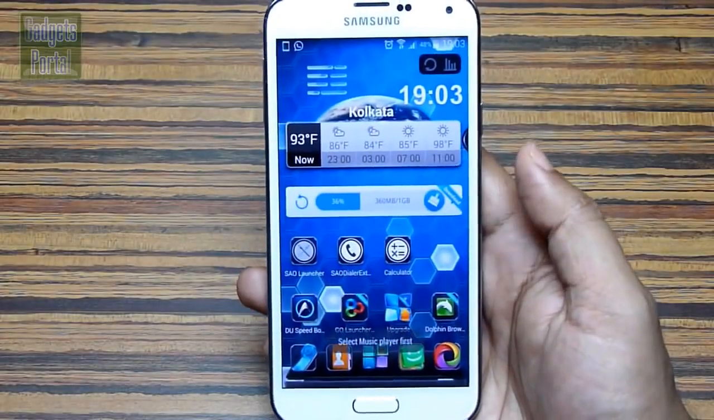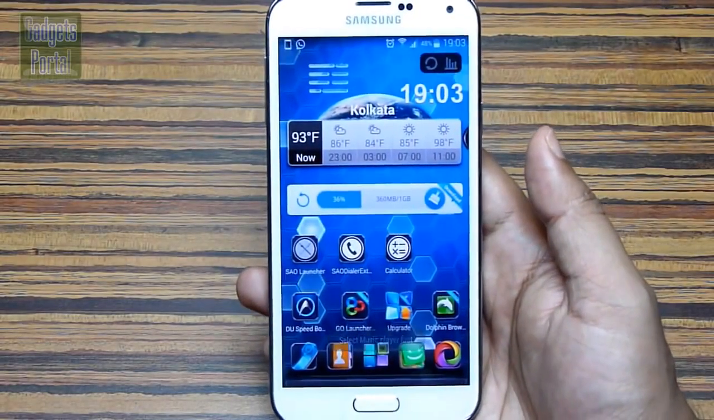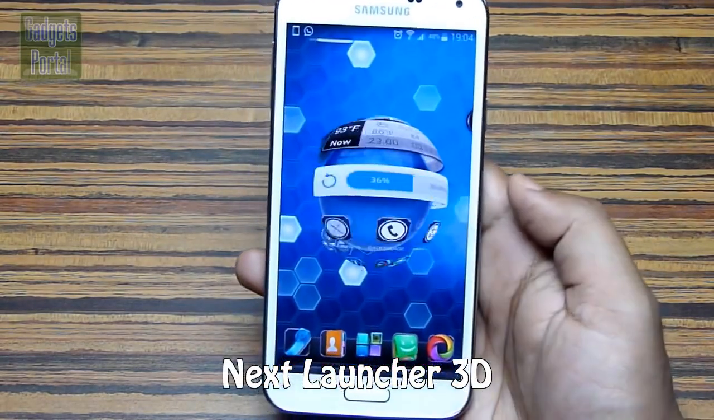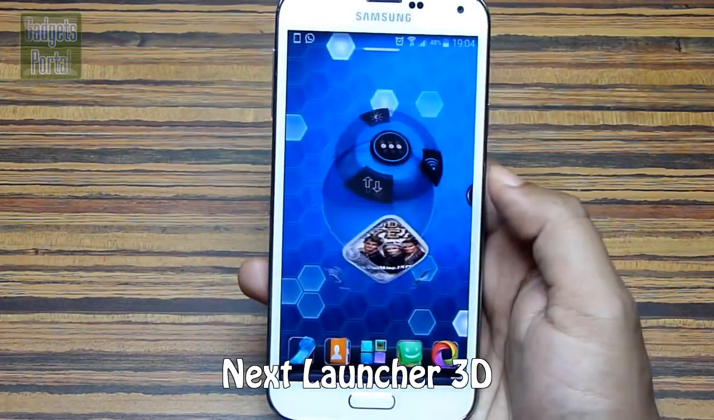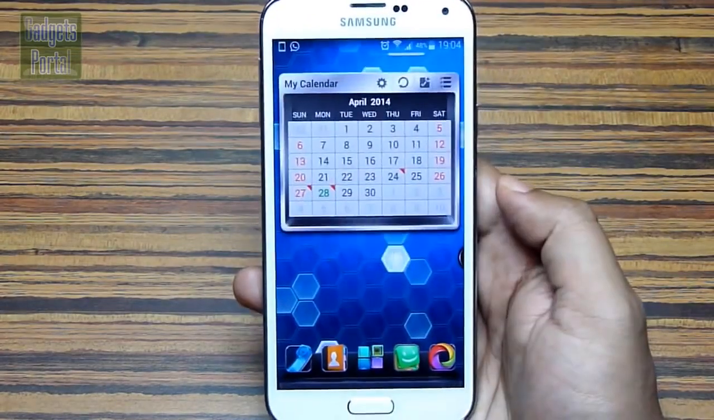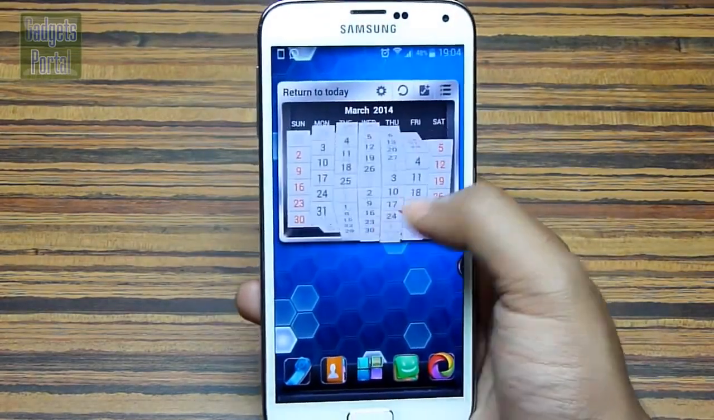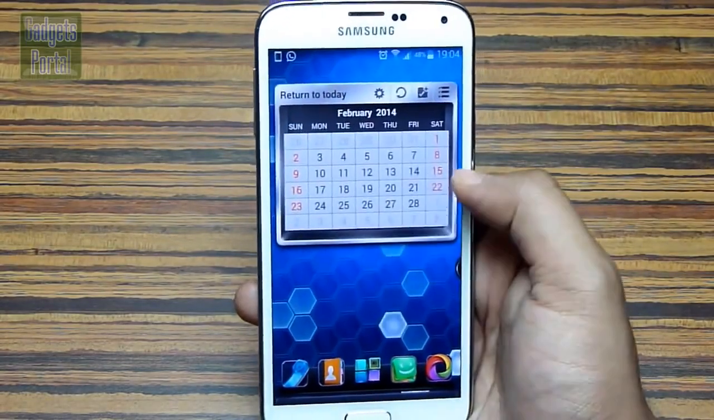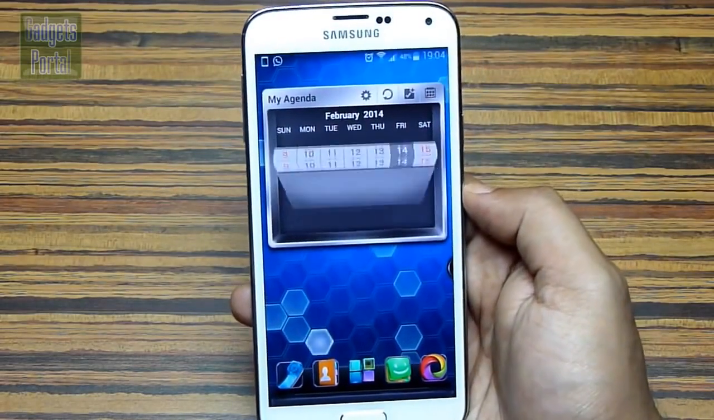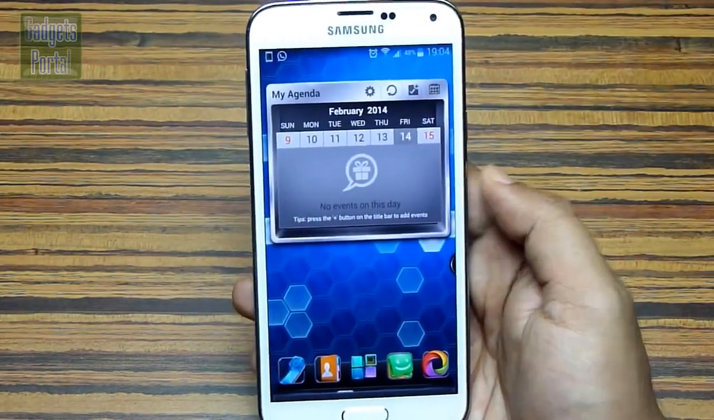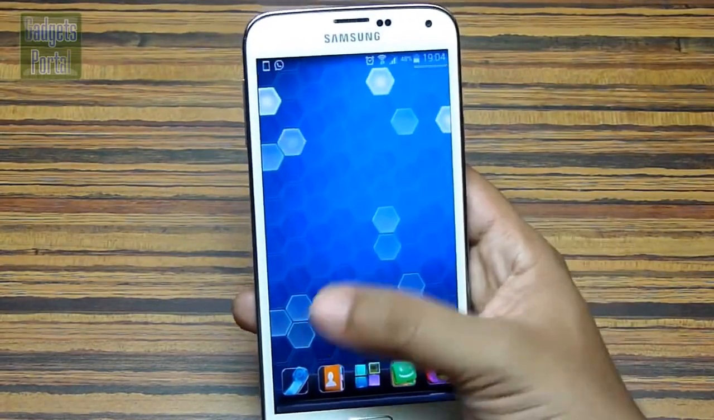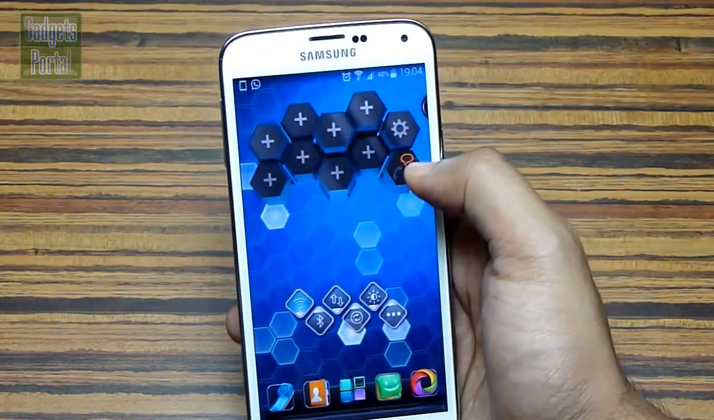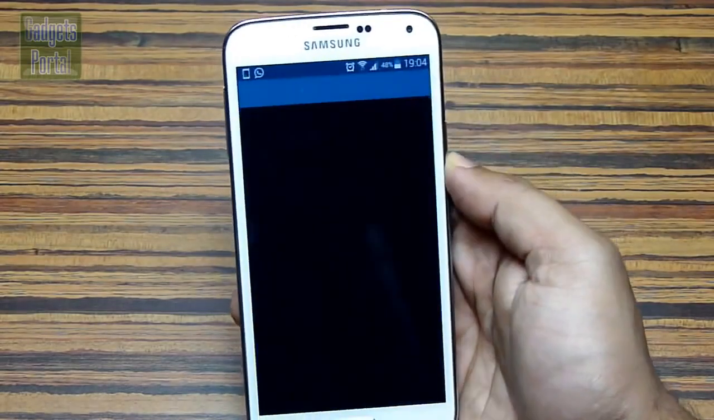The launcher I'm going to show you now is very high-end and true 3D launcher. It's Next Launcher 3D, and this eats up lots of RAM. You will need high-performing CPU, GPU, etc. on your smartphone to run this very effectively. Each and everything on this launcher is in 3D and feels very sophisticated, very complex. You can change the transition effects on the screen, and you can also flip the widgets here and add your contacts.